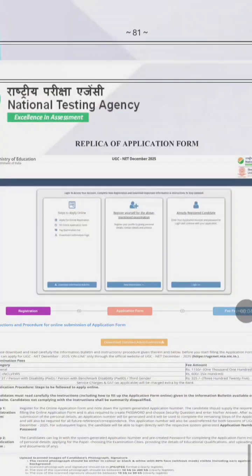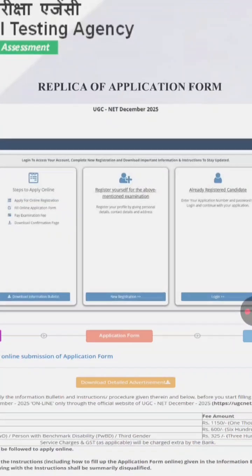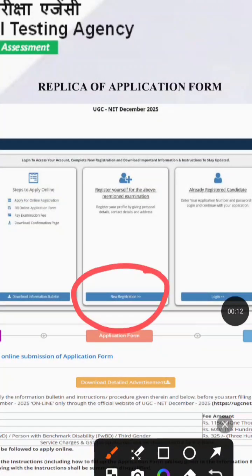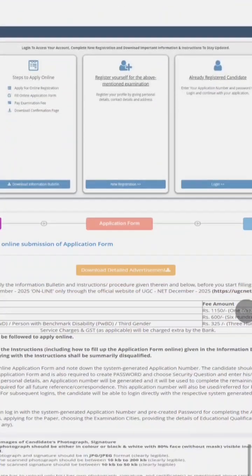After you visit the link, this type of page will open, where they will ask you for new registration. Just click on this option of new registration. Then this page will open where the detailed advertisement will be shown to you.